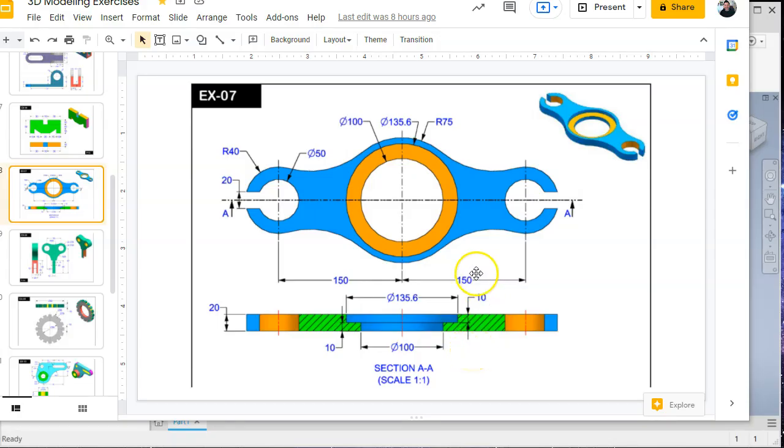Now all we have left to do is create these holes here. There's several ways you can do that. You could draw these circles with their diameters or their radiuses and just extrude down the length that you see in the section view here. So this says 10 and 10. The diameter is 135.6 and then this diameter is 100. So you could do that. You can just draw two separate sketches with two separate holes and that would be fine.